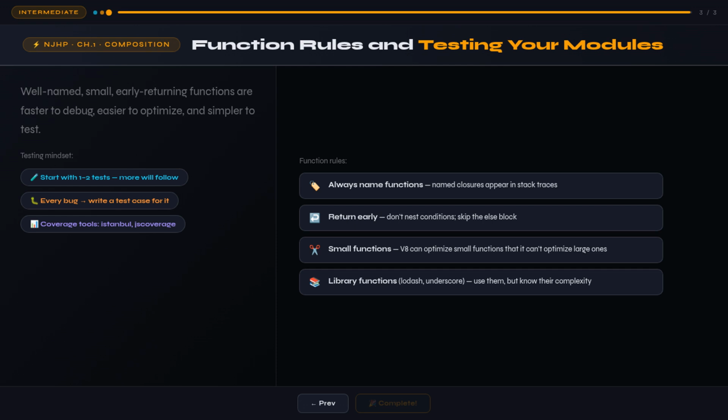Now for function rules, and this is about writing code that is maintainable and optimizable. Rule 1: always name your functions, especially closures used as callbacks. Names appear in stack traces. They help a new developer understand what the function is supposed to do. Avoid long names, but don't use anonymous functions where a name would clarify intent.